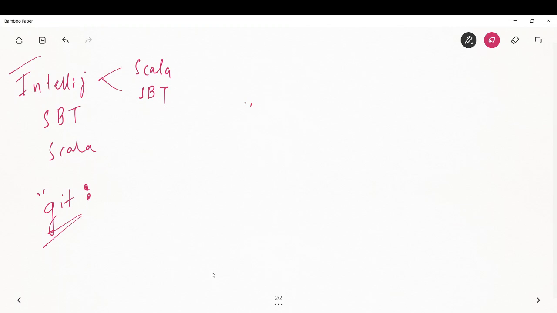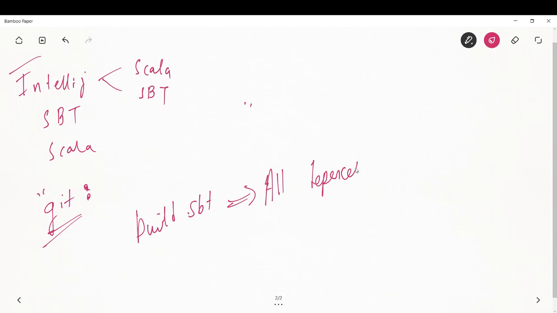So basically build.sbt will have all the dependencies. All dependencies that you want to download from internet, that is already available on internet. So let's say you want to work on Excel, you will use the dependency Apache POI.